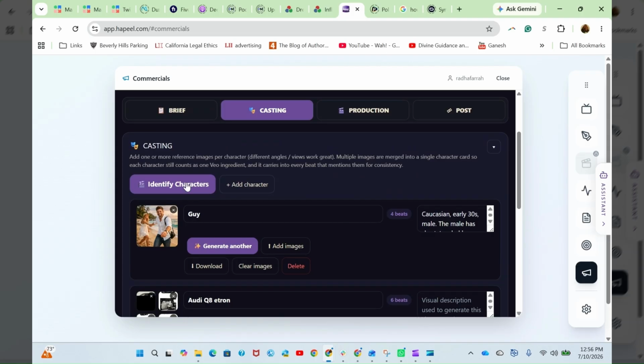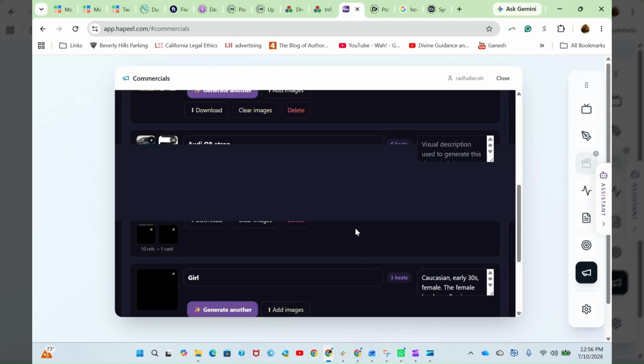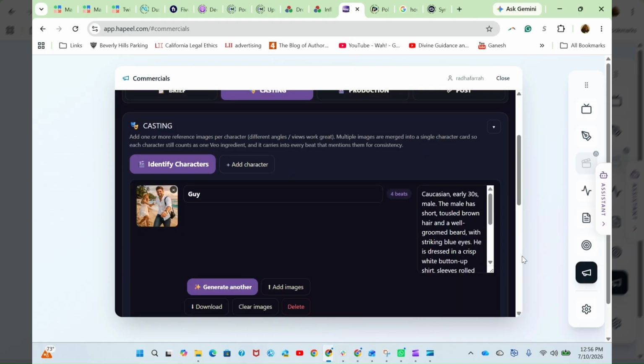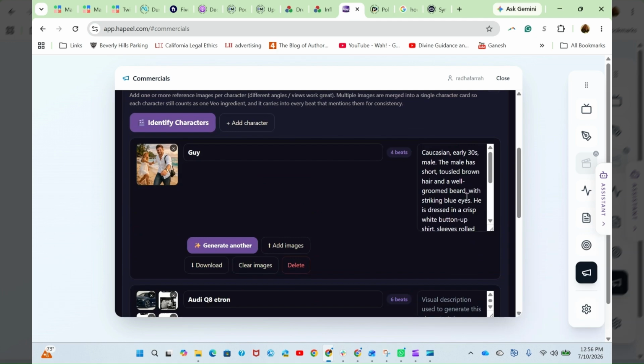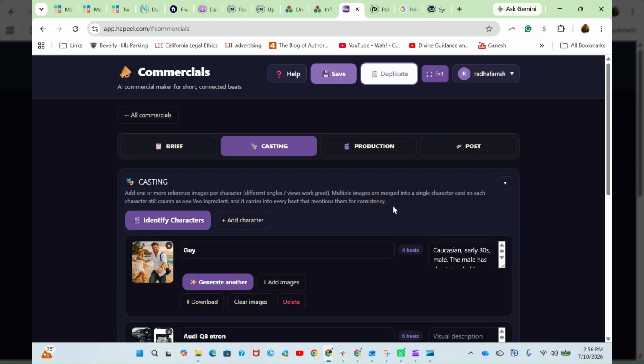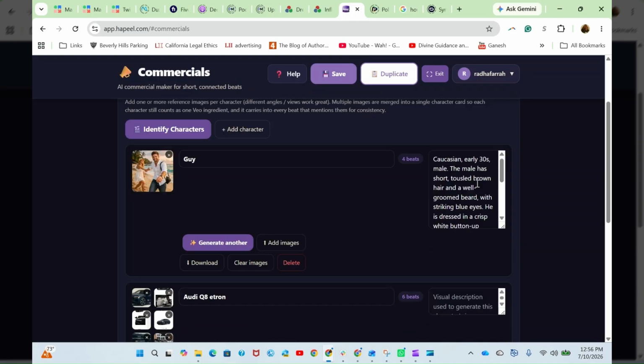Here is where you do your casting. So you click identify characters. It will pull the characters from your commercial, from your script, and then it will pre-populate a description for them. I would take a look and make sure. If you envision something else, like, no, it shouldn't be that, it should be older, different, whatever, you can change that, and then once you're happy with the description, you generate this.